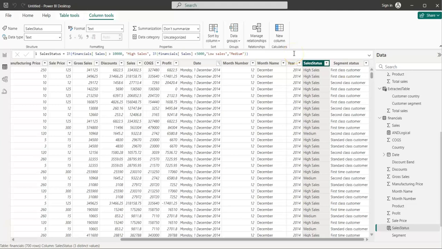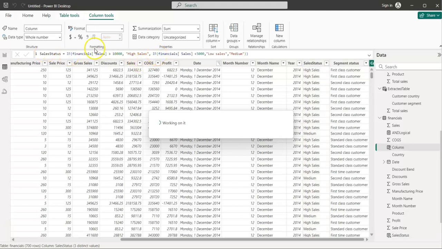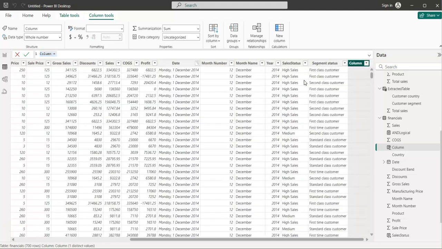Now we're going to be learning a new function that is also a logical function in Power BI Desktop and in DAX. And the function is called switch. So we have the switch function that allows you to write a simple logical test. When we used the if function the other time, you can remember that we used multiple ifs. When we were writing the sales status, we used two ifs. When we were writing the segment status, we used three ifs.